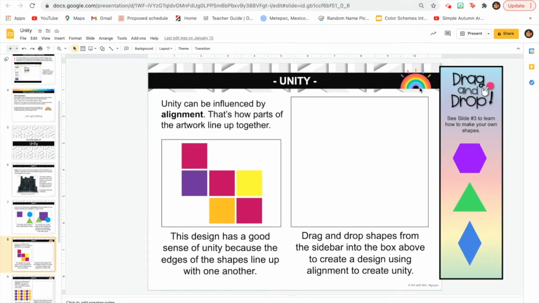Let's look at this slide here. This is an interactive slide. Unity can be influenced by alignment. That's how parts of the artwork line up together. As you can see here, with this example, this design has a good sense of unity because the edges of the shapes line up with one another.